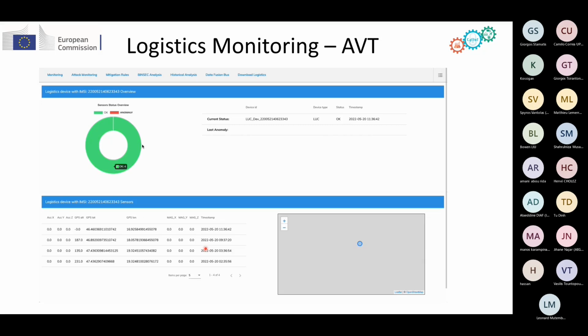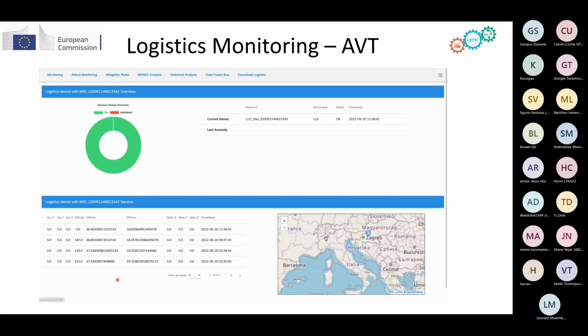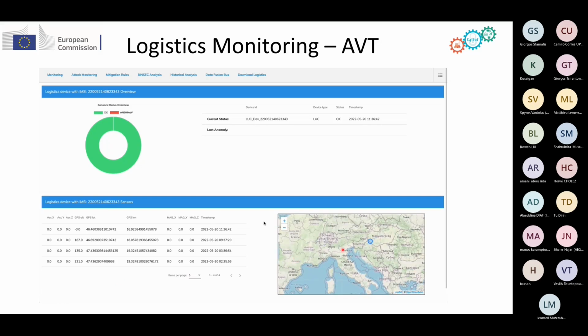Here it's using both Kafka and the latest stored data points. If there was an anomaly, the last detected anomaly would be presented here. Here you have the actual sensor data. They have been decrypted. And since we're talking about GPS data, we have a visualization on the map as well.